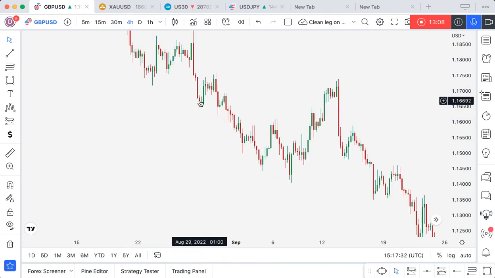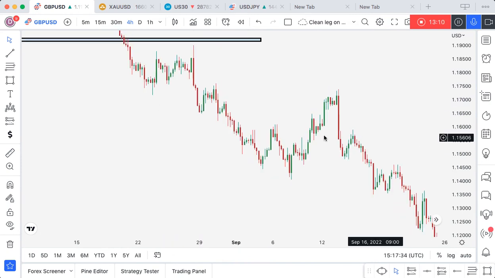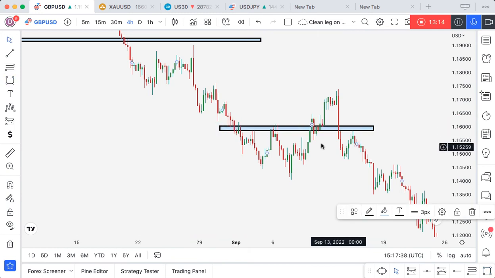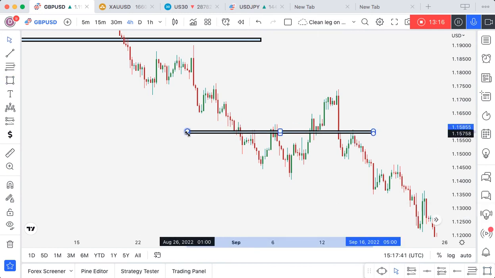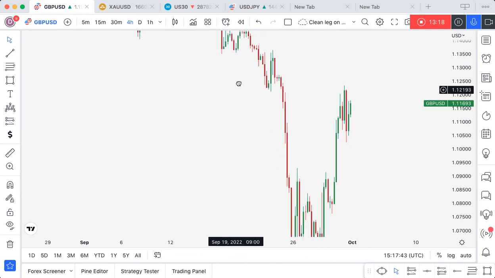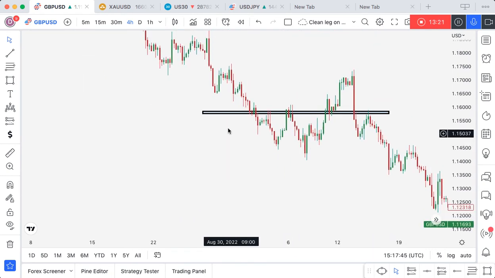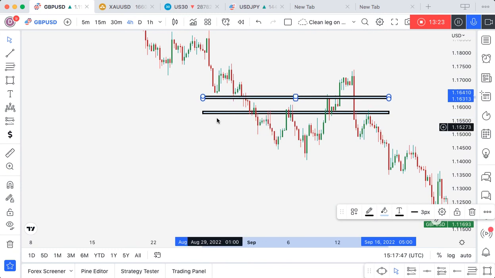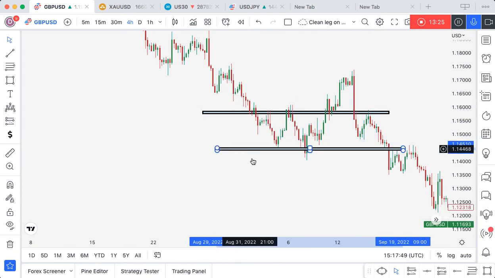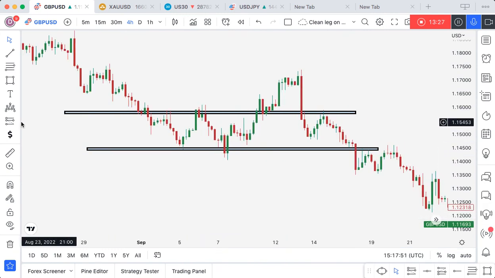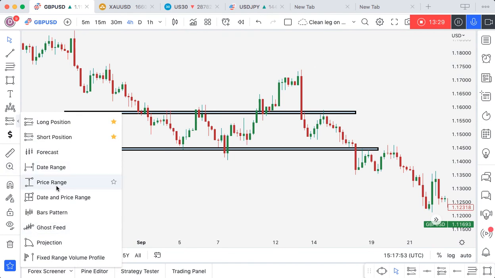Then let me show you a trick real quick, guys, before I call this off. So this is an inverse head and shoulders. I just want to show you a trick real quick, for free. So the distance from this. Let me use the price range tool. This is the price range tool.